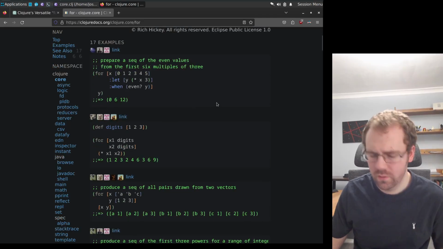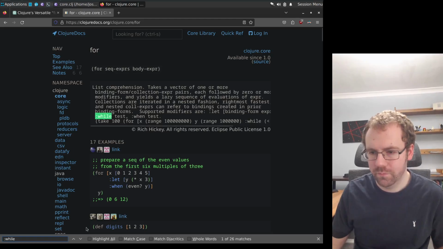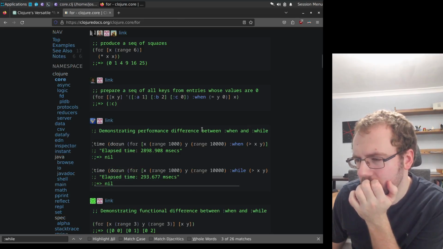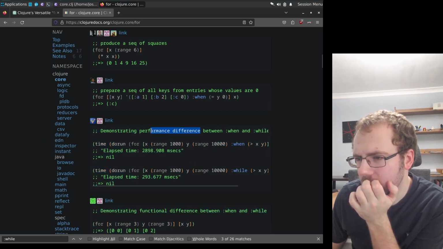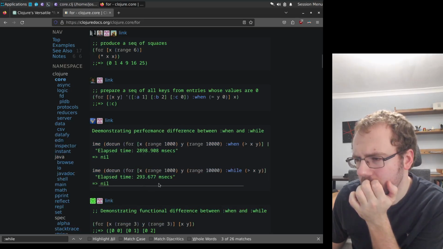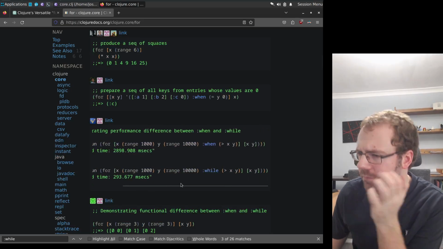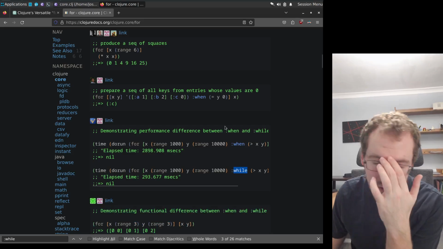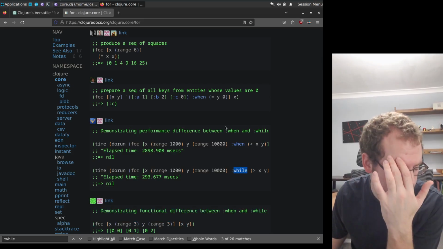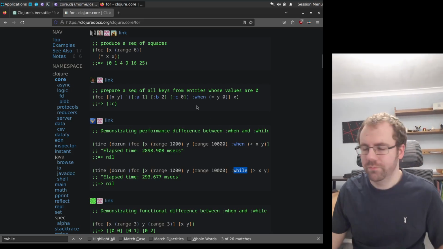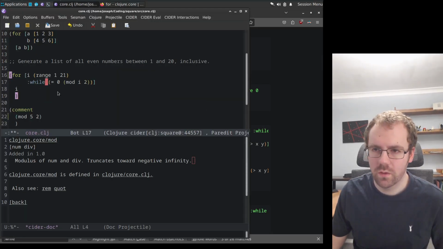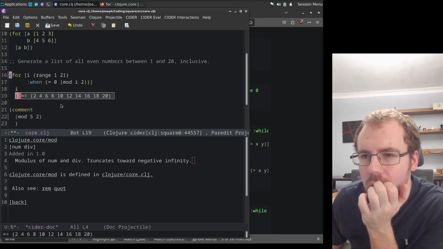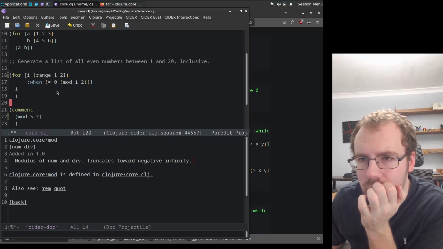What's the difference between while and when? There's a performance difference. Oh, I see. So while is just going to abort and not go any further, whereas when is going to continue looping through everything. So that's why our output is like that. Cool, has that worked? So all even numbers, yeah. Cool. That's it.